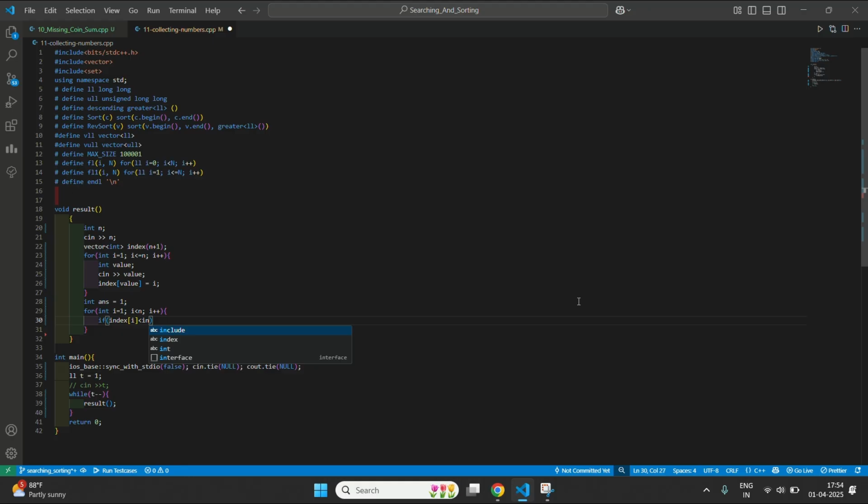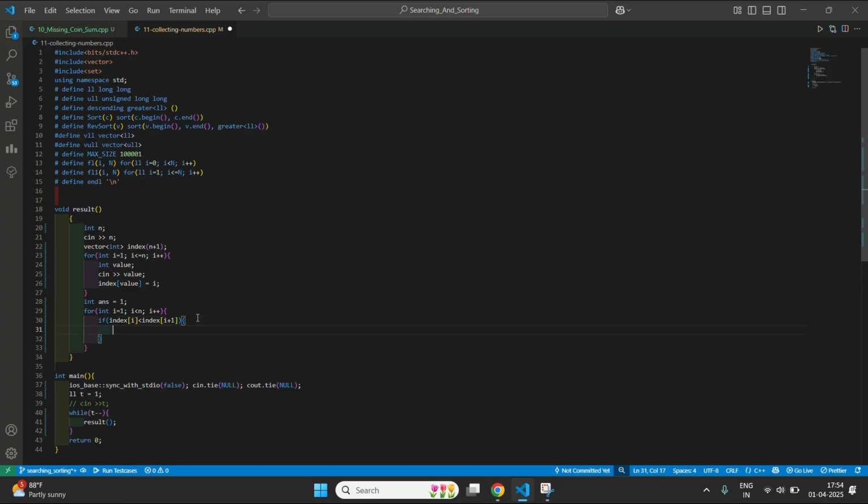If the index for i is lesser than the index for i plus 1, that means after taking the value i, we can take i plus 1, because i plus 1 is coming later, so we can take both of them in the same turn. Otherwise, our answer will be incremented.